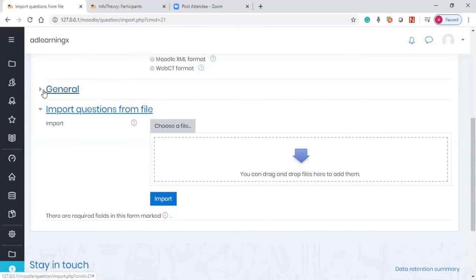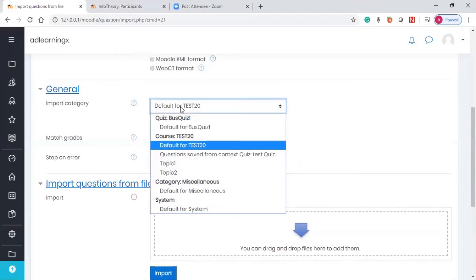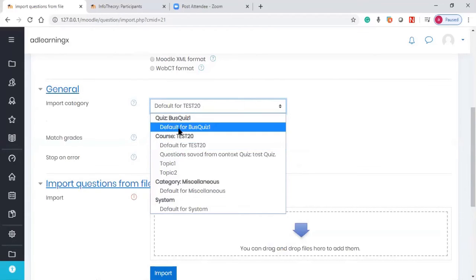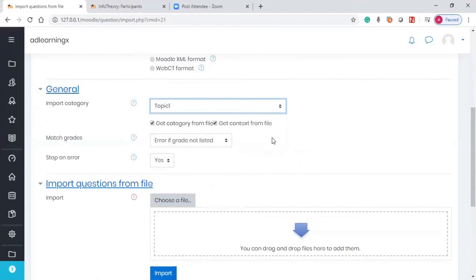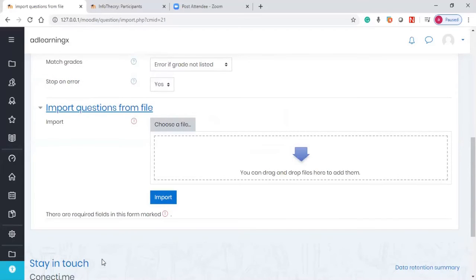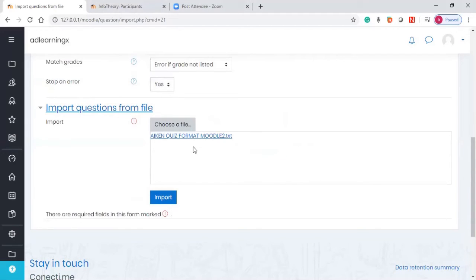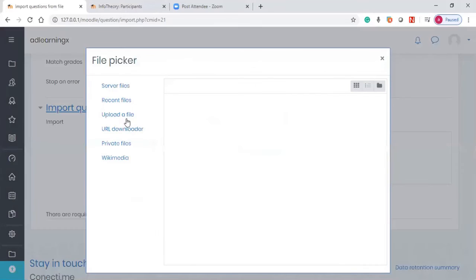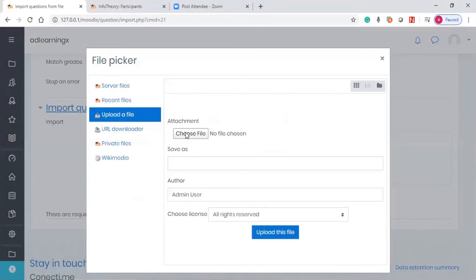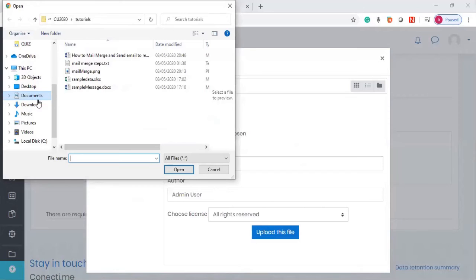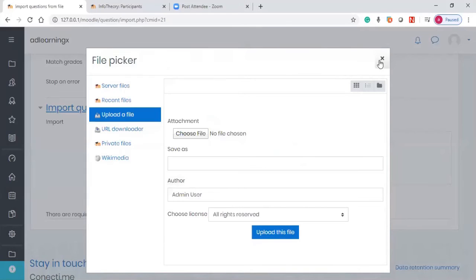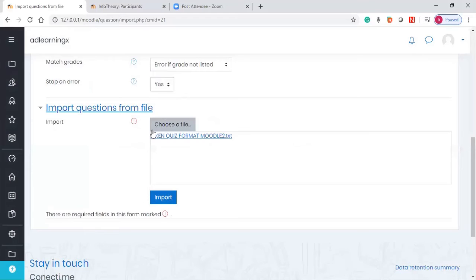So under general, I now tell this import to import it into topic one. Then I come over to where this question is saved, and I drag and drop, or I simply choose file, upload, and look for where it is saved on the system. You can also just do drag and drop, which makes it easier. So I click on import.